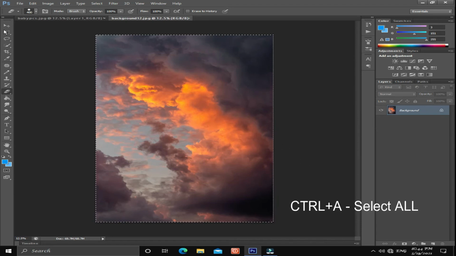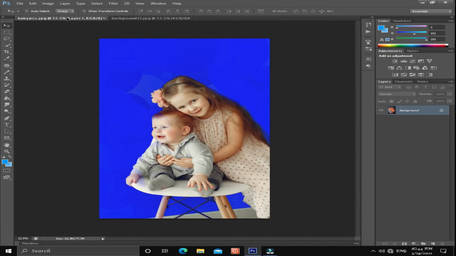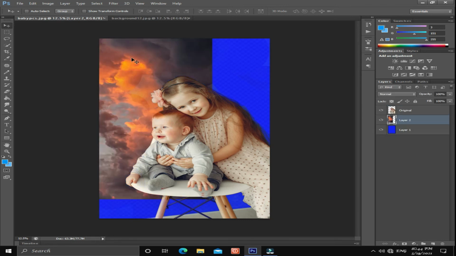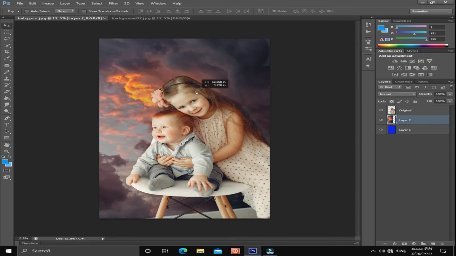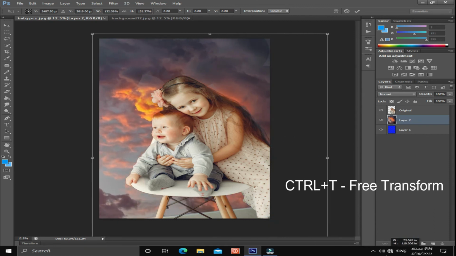Press Ctrl+A to select the image. Drag and drop into that picture. Use Ctrl+T to transform the image size.